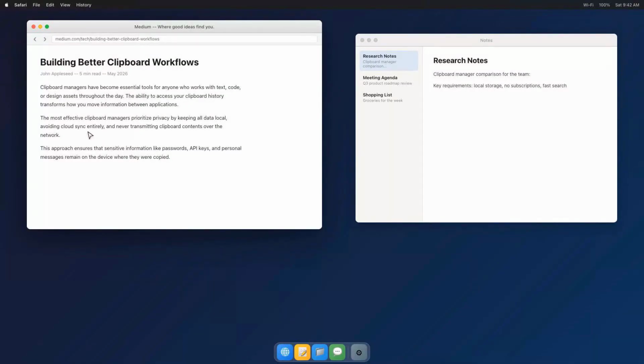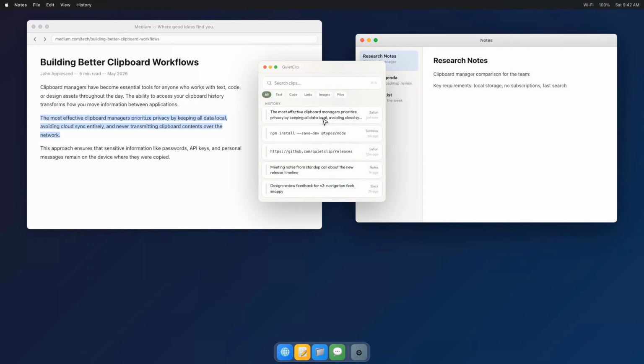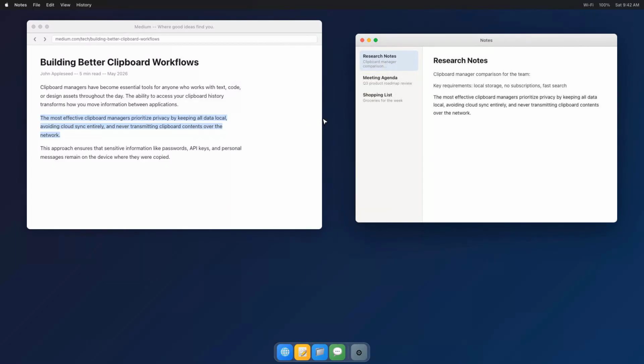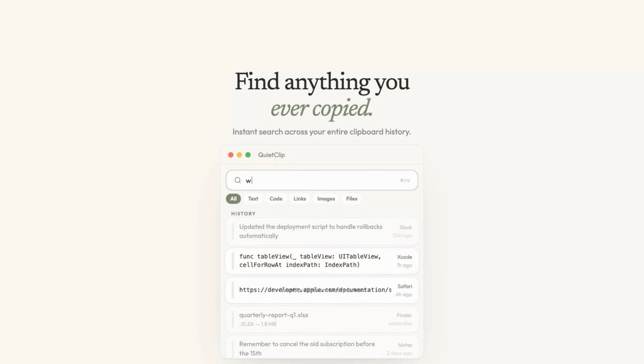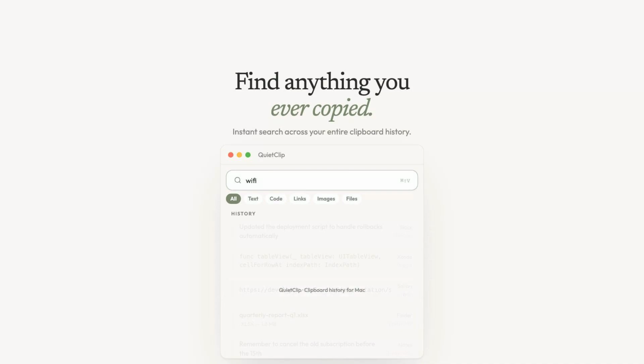Here's how it works. Copy from any app, open QuietClip with a shortcut, and paste from your history. It's that simple. Need something you copied days ago? Just start typing and your entire history filters in real time.